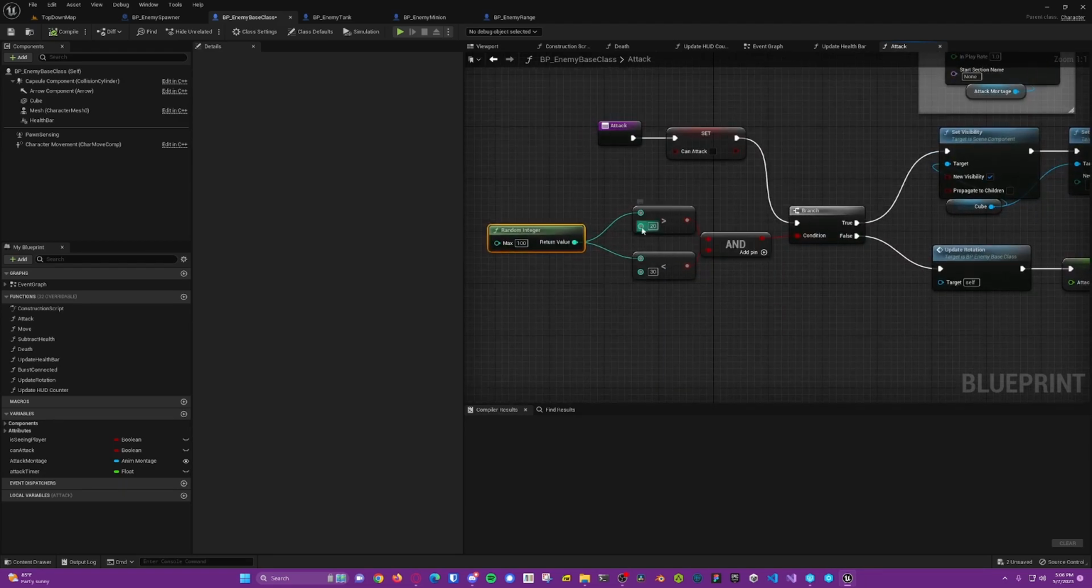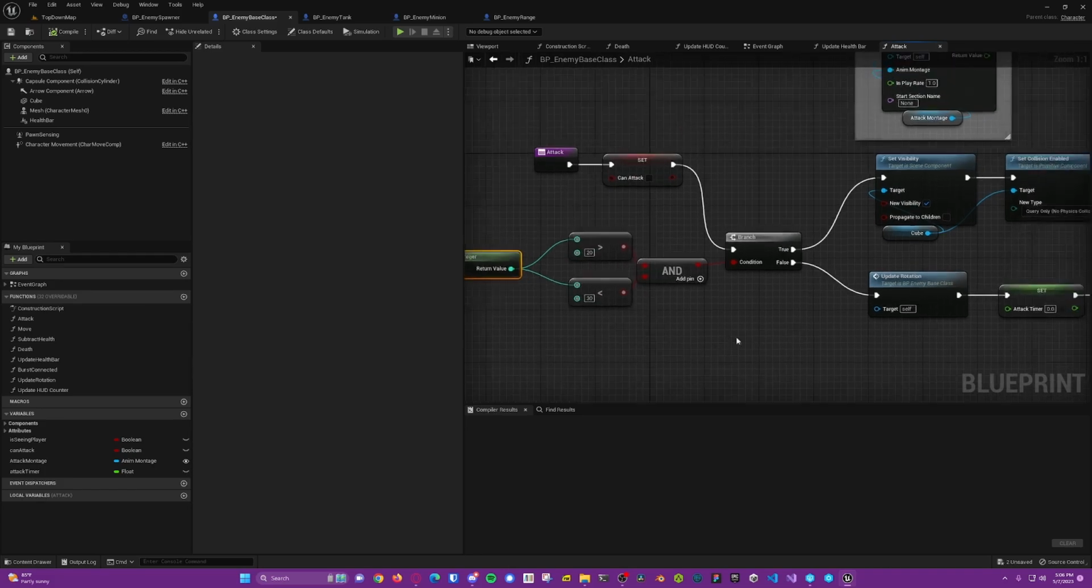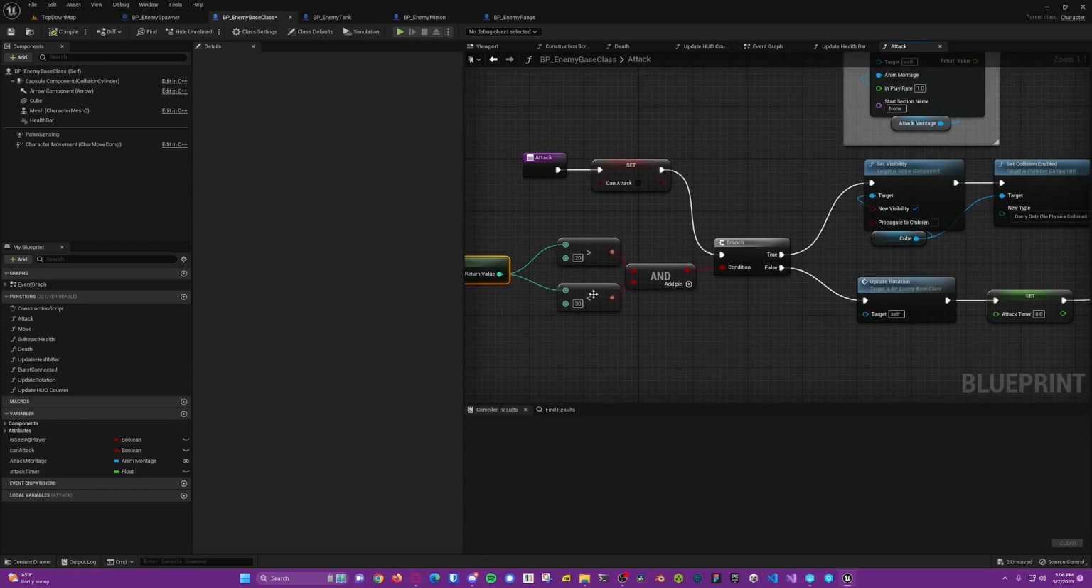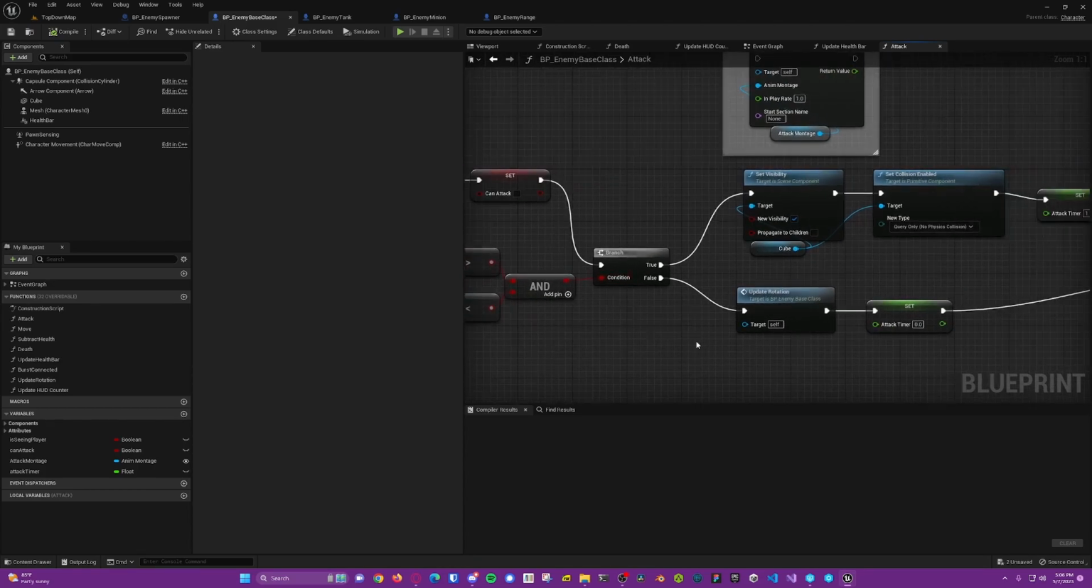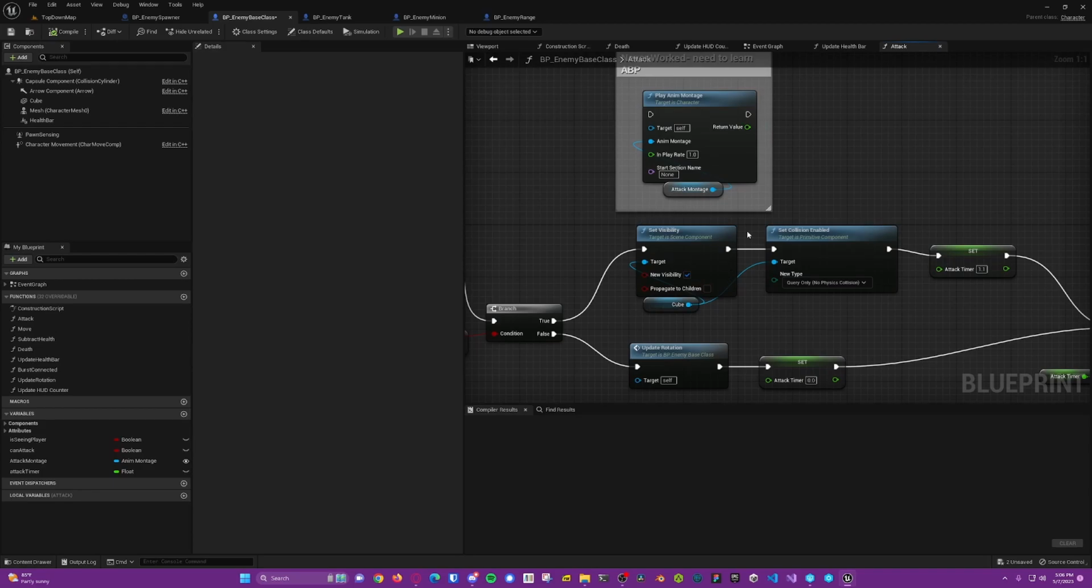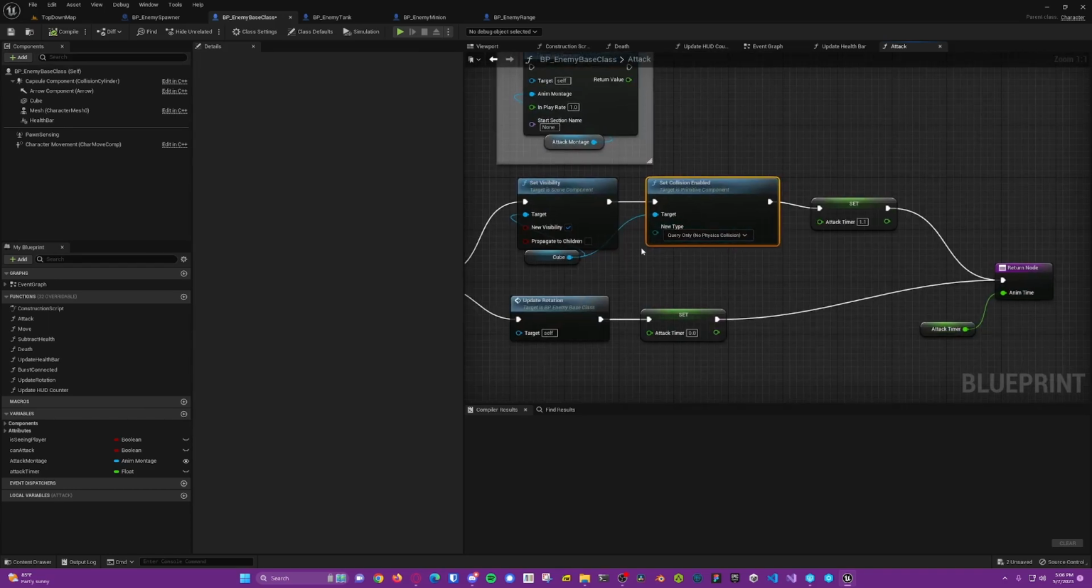So if the integer is greater than 20 and less than 30, and those both evaluate to true, we set the cube visibility. So that red cube you saw earlier in the parent function, or the parent class, we set the cube to visible. We set the collision to query only. This is because I'm using an overlap event, so in case the player is always in the cube, even when it's not visible, it doesn't affect anything.